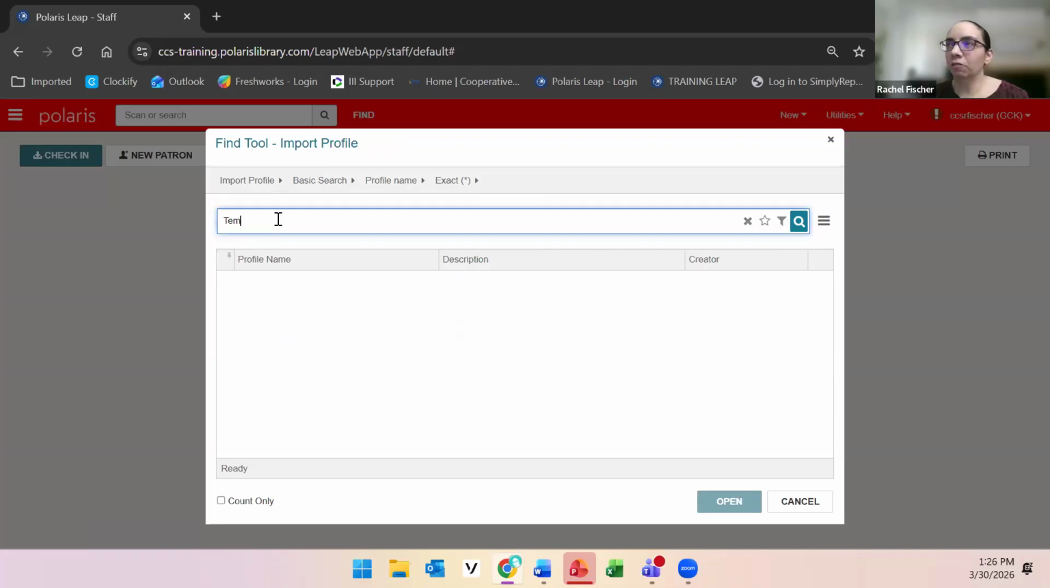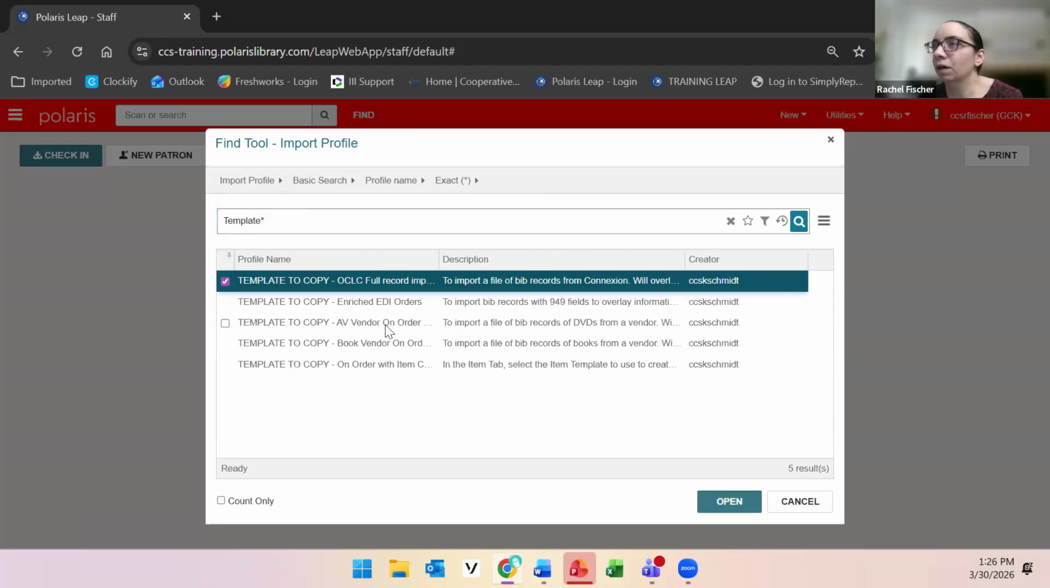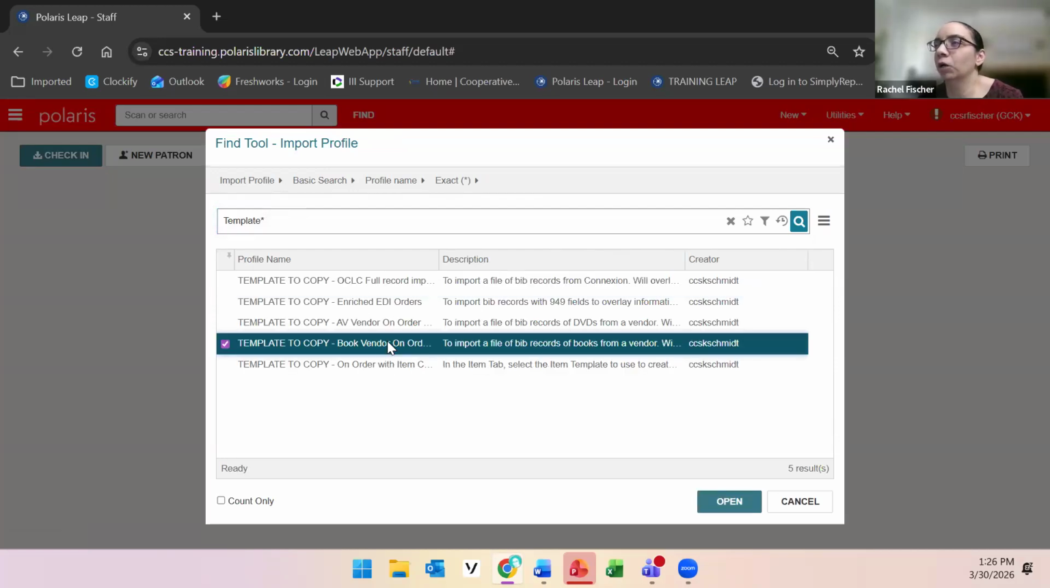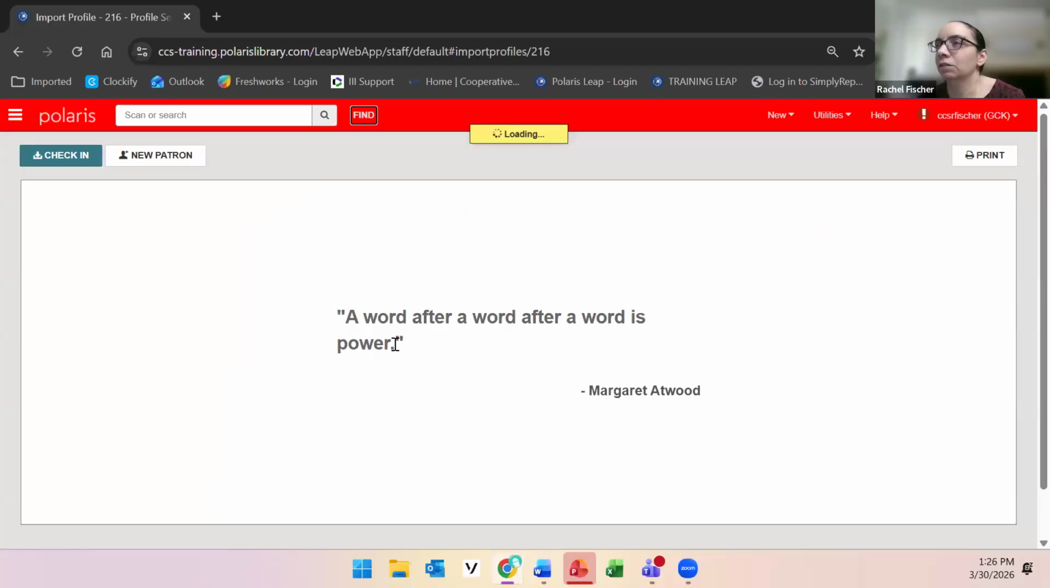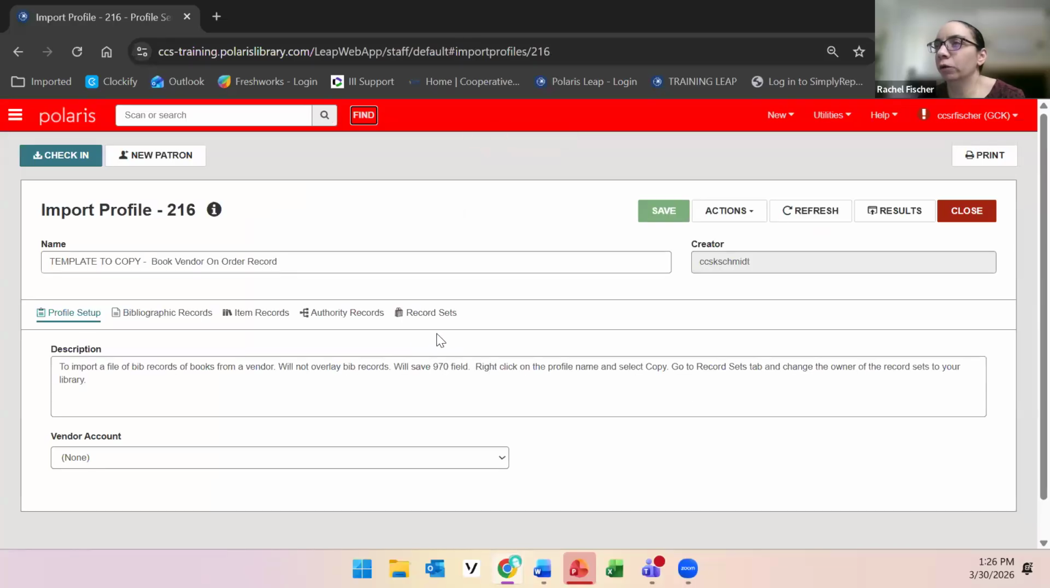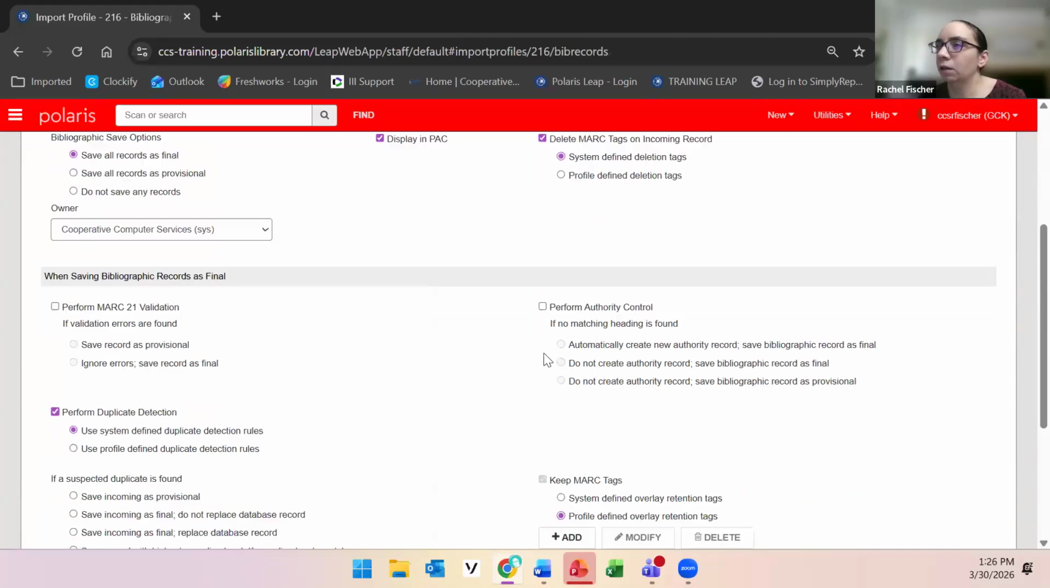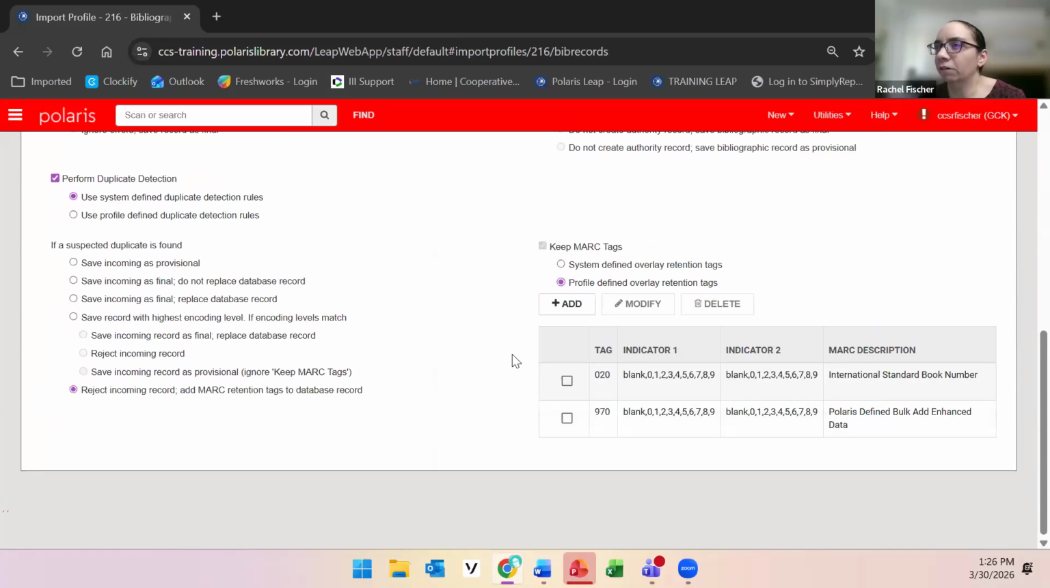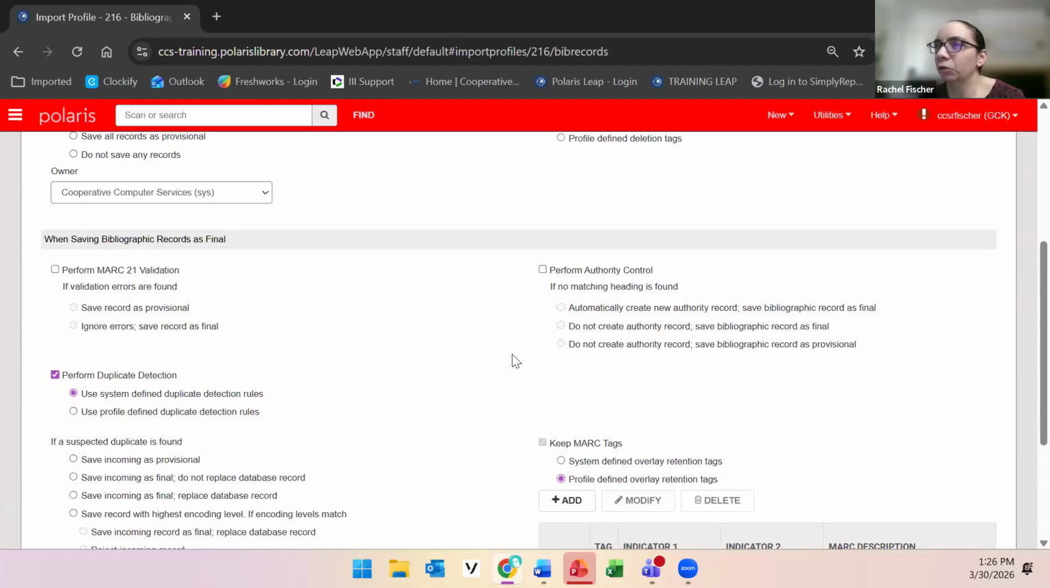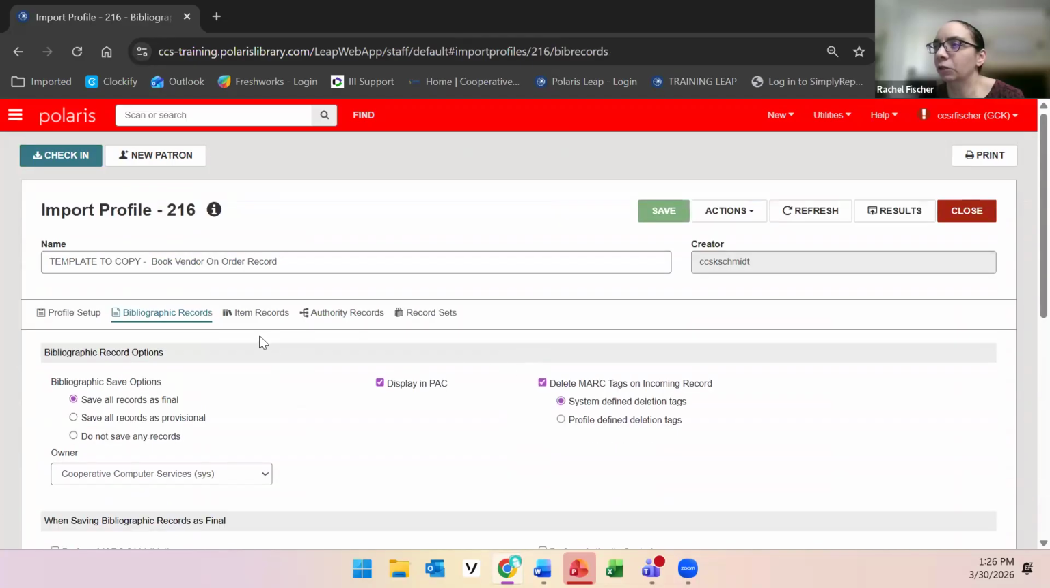So I'm going to just look for a template. So we have these templates to copy, and I'll copy this book vendor on order record. So you can search for any of yours and make changes if you do need to. But on the Bibliographic Records tab, we have all of our default settings that you need, so hopefully you won't need to change them.